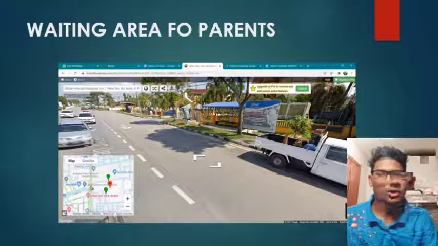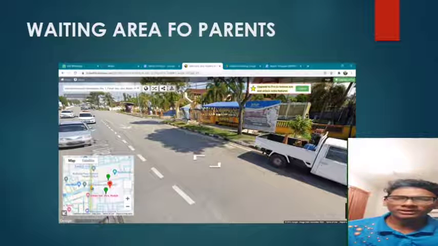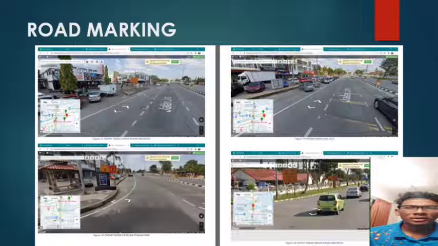Okay, we can also find a waiting area for parents. So parents will stop there to pick up the students. But I see it will cause trouble for the traffic because the area is not suitable as a waiting area for parents. Okay, we can also find road marking.